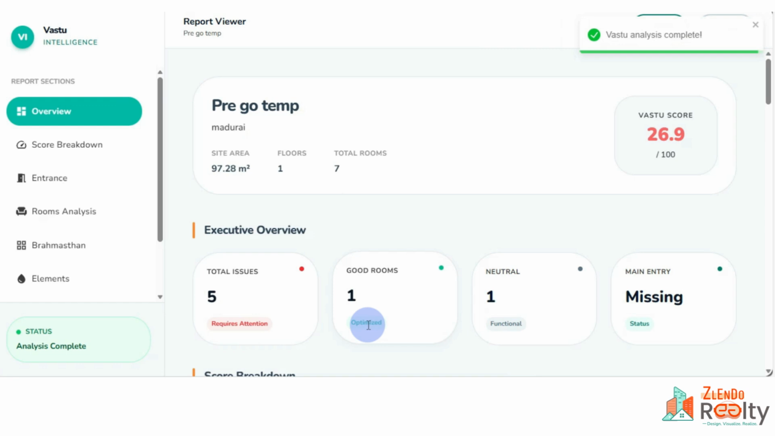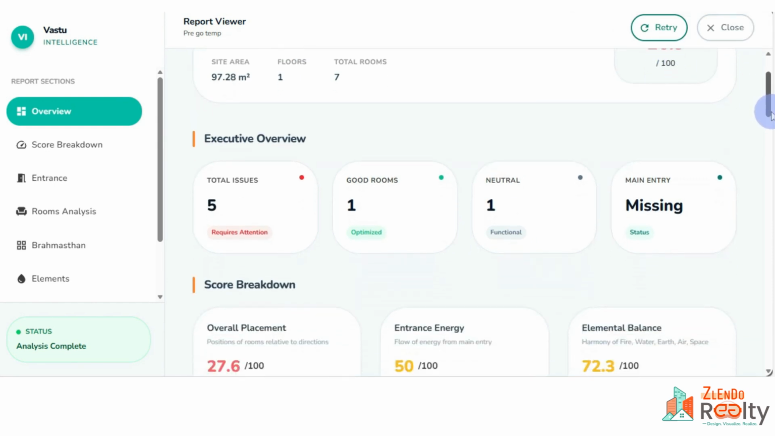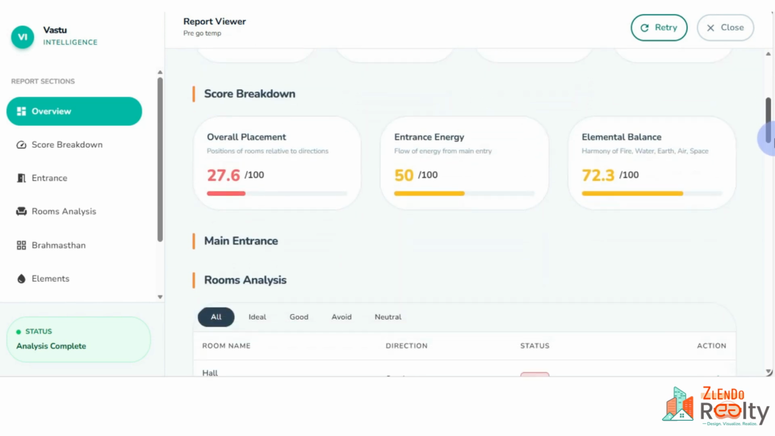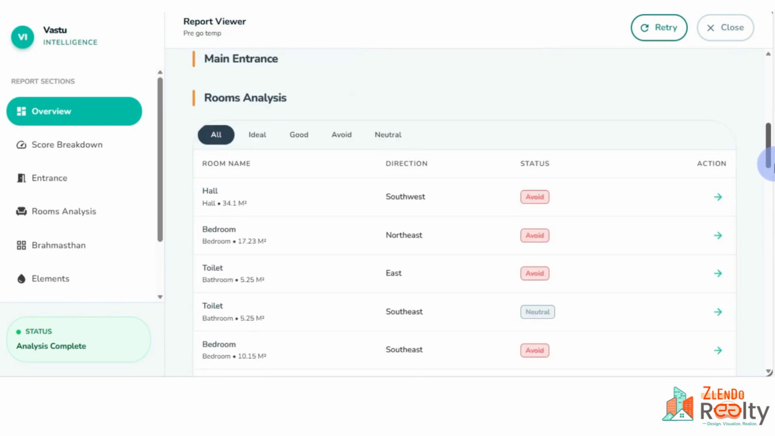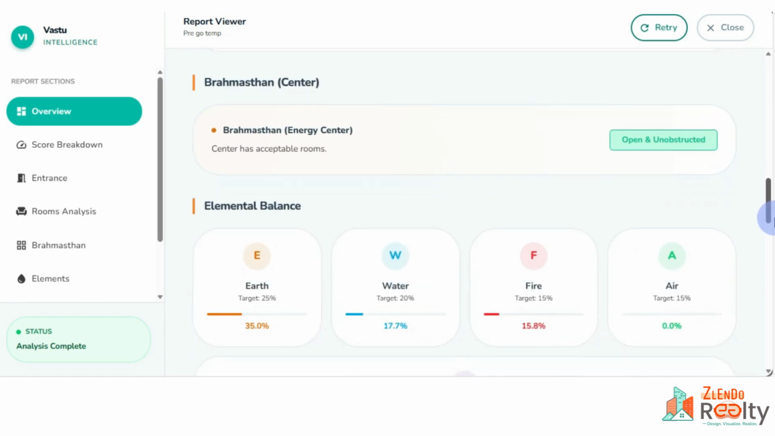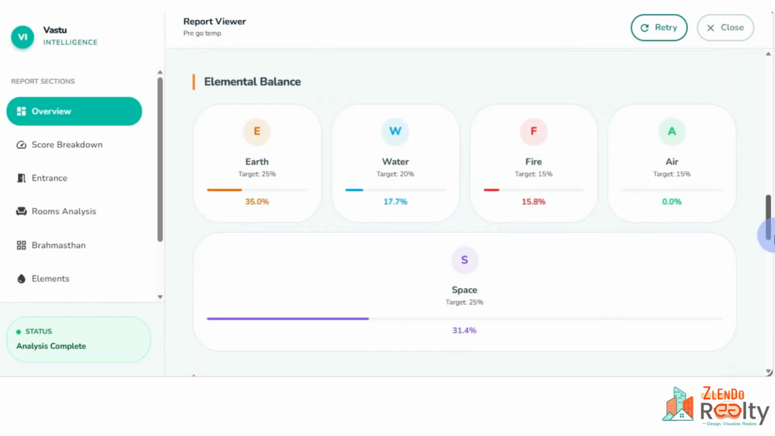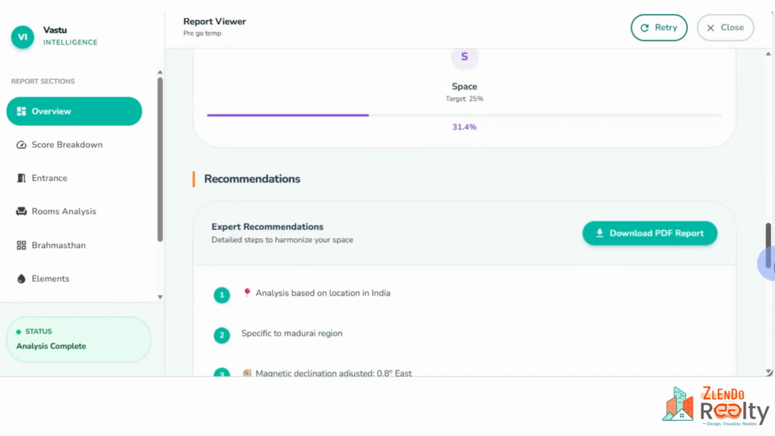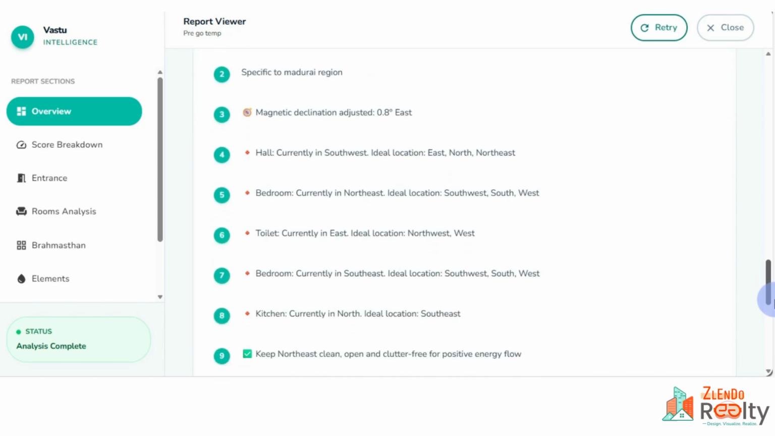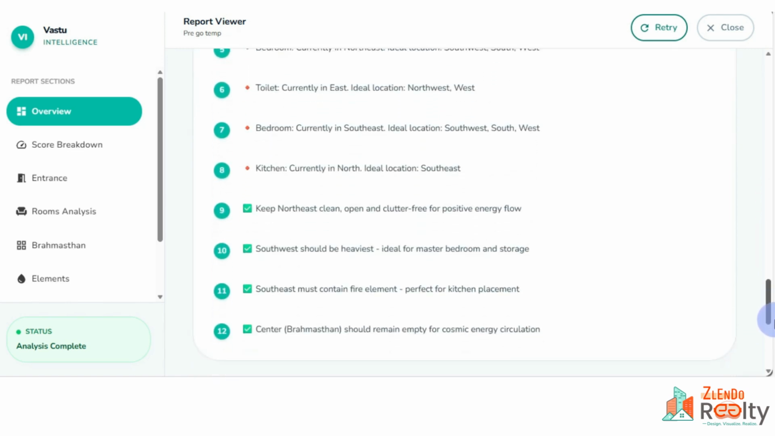The report opens in a detailed viewer, providing a clear overview of your layout's Vastu compliance. You can review key sections such as score breakdown, entrance evaluation, room analysis, Brahmasthan analysis, and elemental balance. Visual indicators and scores make it easy to understand strengths and areas for improvement. With this report, you can refine your layout confidently and align your design with Vastu recommended guidelines.